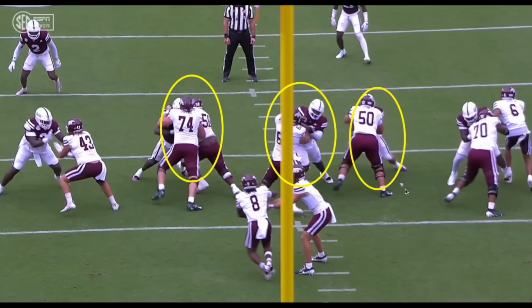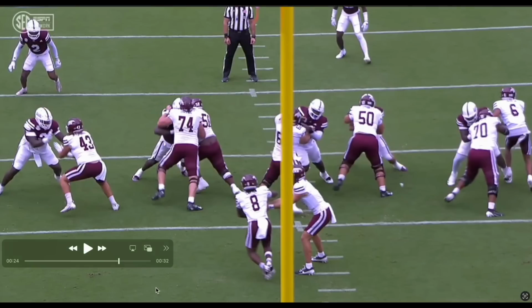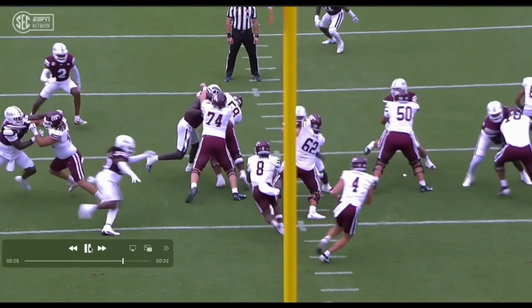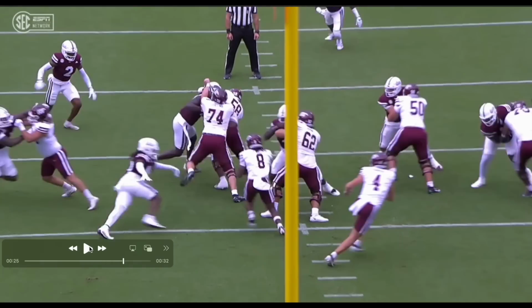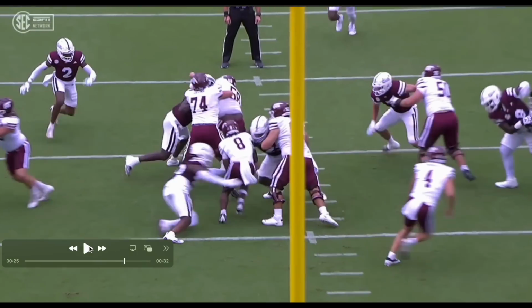There's a single, there's a single, and there's a single. And so somebody's got to win. And in this case, it's the nose. Stand him up, push him back, get off the block. And you got help, right? Because you had numbers, and they didn't get out there on the edge.